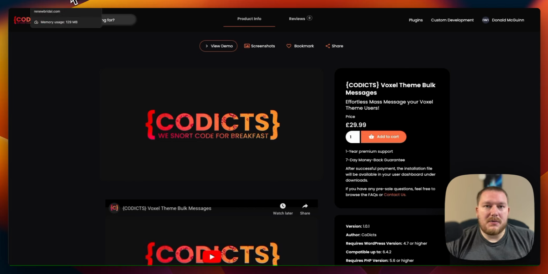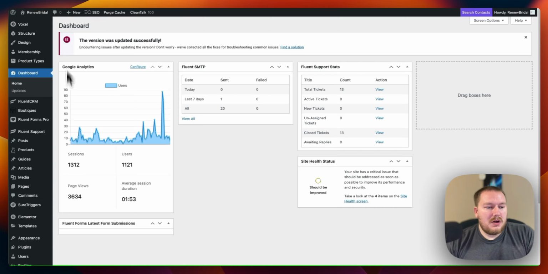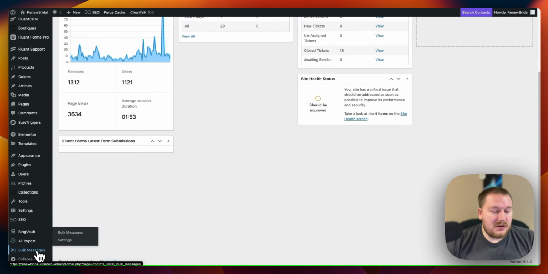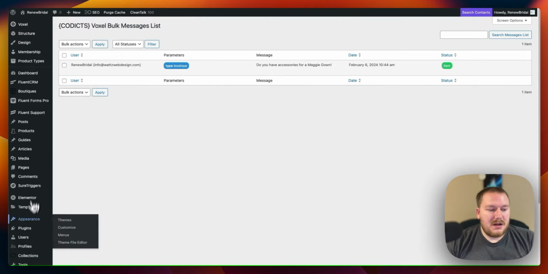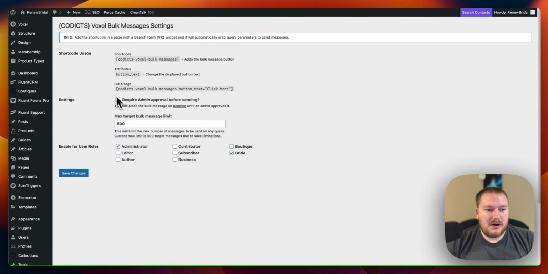So let's go through how it works and exactly what you get when you install the plugin. I already have the plugin installed on my computer, and when you install it, you get the new bulk messages option. Now I've already gone through and sent a couple of test messages, but this is what it looks like once you install it and you have a couple of messages sent out. You get the person who sent it, the parameters for the search filters, the message, the date, time, and the status.